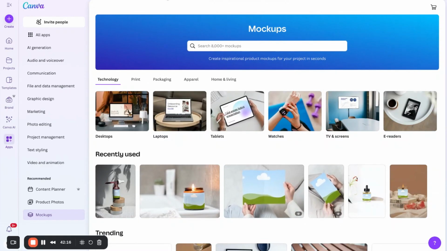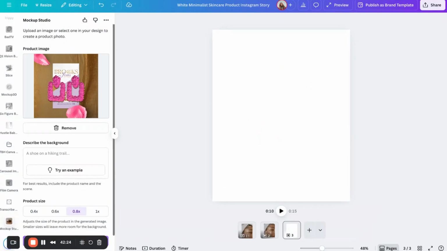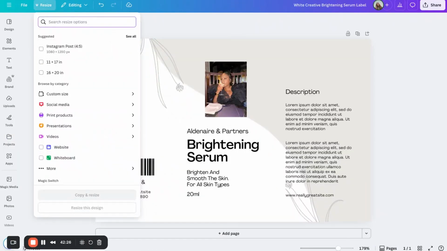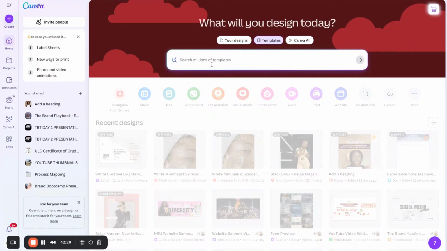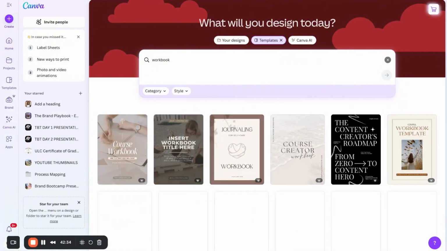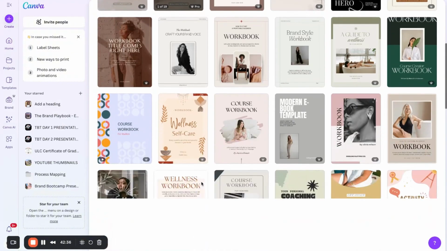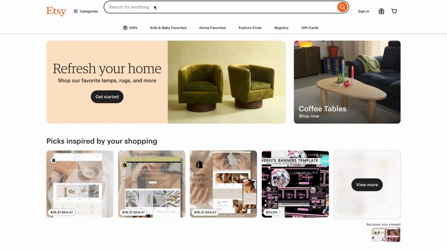So it's there. Now, if you are in the digital product world and you want to create your actual digital product here, I highly recommend using templates that aren't on Canva. You want to find templates externally because, in my opinion, the workbook and ebook templates are just not cute. So what I do is I go to Creative Market and Etsy.com and then I search templates.